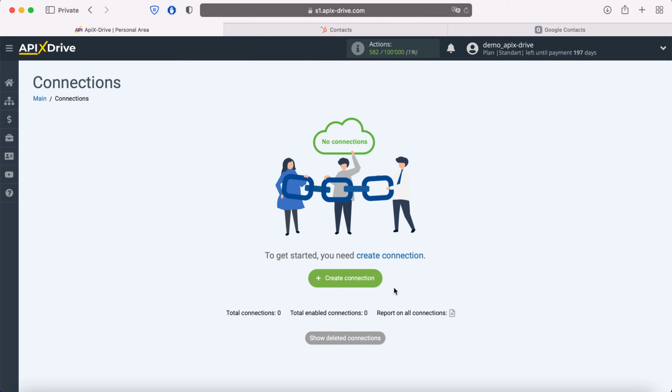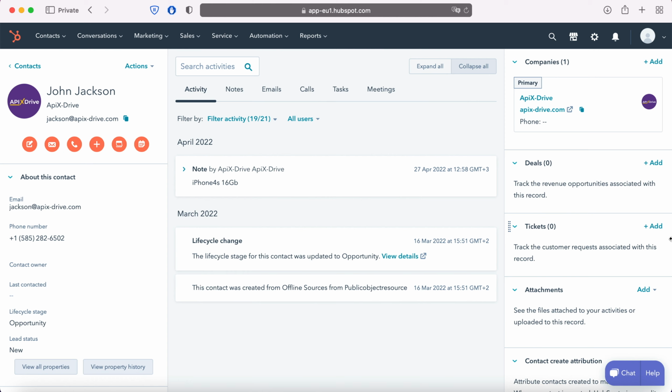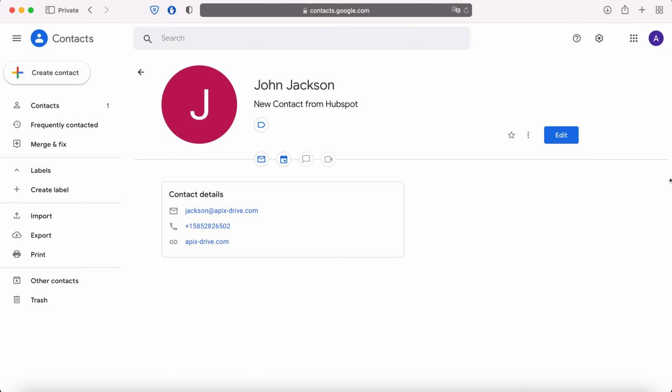Today I will tell you how to set up uploading new contacts from Hubspot to Google Contacts. This is necessary in order to automatically transfer new contacts from Hubspot to other systems. For example, in Google Contacts you can create new contacts, conveniently store, process and interact with them in every possible way in the future. Now let's move on to the setup.